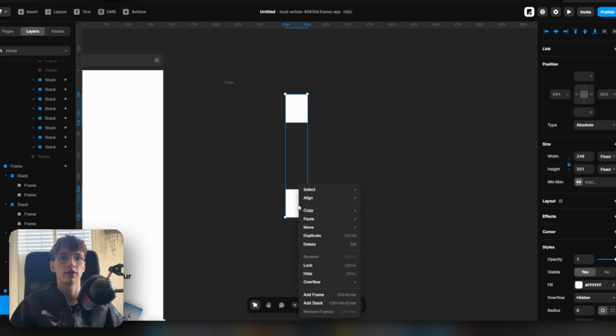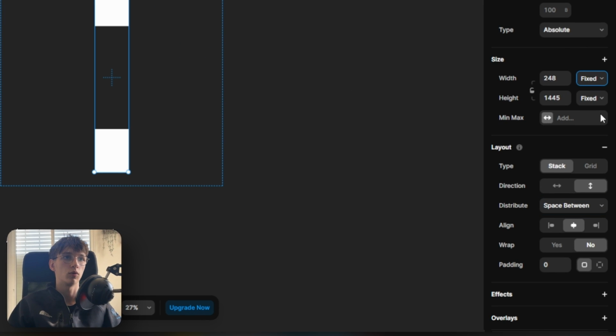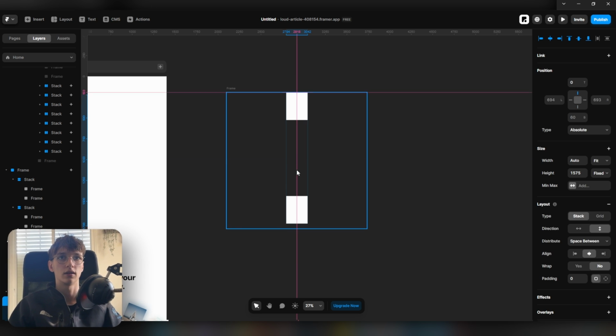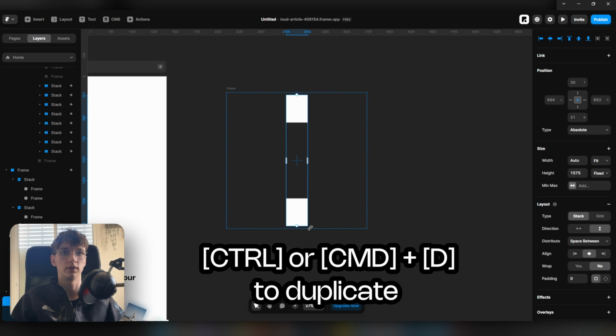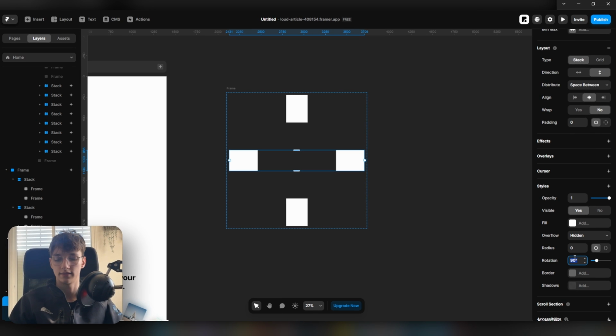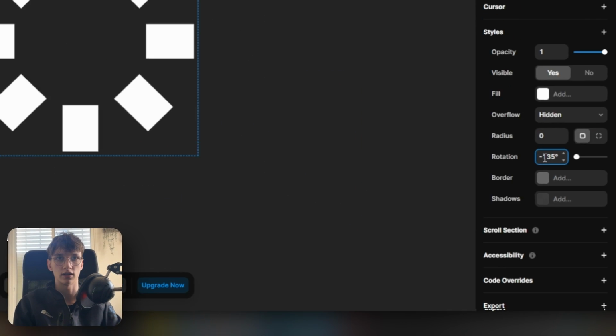So now select both of the images and add a stack. Then in distribute, set it to space between. Width, set that to fit. And then we can play with the height to be whatever we like. Then we're gonna center it and duplicate it. Then in rotation, set that to 90. Then duplicate it again and set that to 135. And then duplicate it again and set it to minus 135.